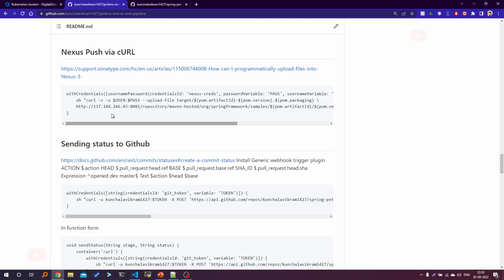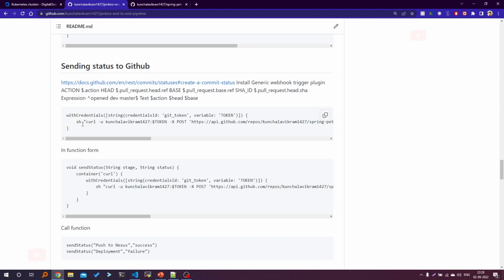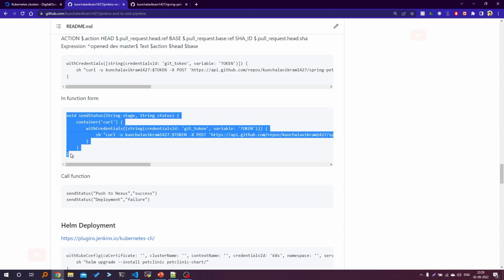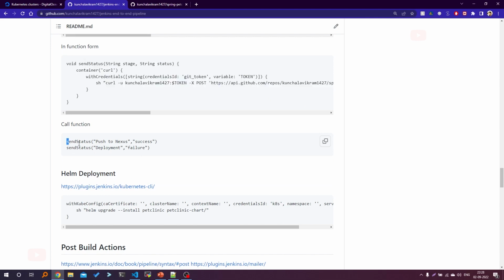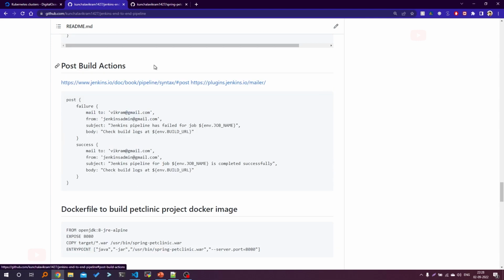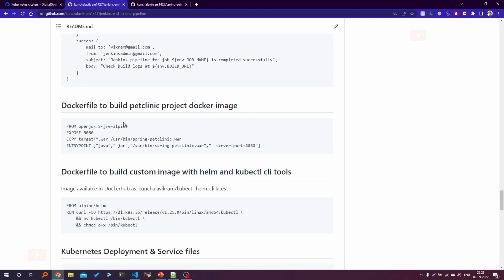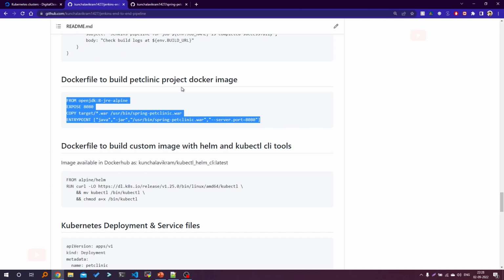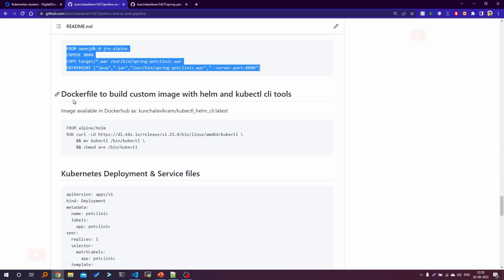So not only this, I also have some curl commands to send your artifacts to Nexus, send your status to GitHub, and how to write small functions in your pipelines, how to call those functions, how to do the actual Helm deployment, post build actions to send email notifications, how to write a custom Docker file for building your application, how to write a custom Docker file with all the CLI tools.